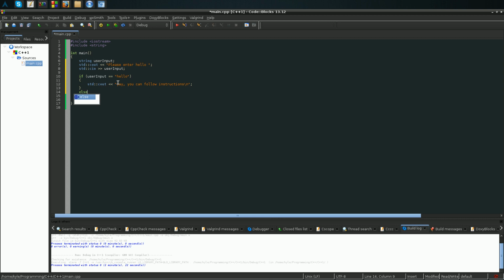Else, if the user doesn't enter hello, then we need to put in our two curly braces again, our open and our close, and we need to print out on the screen cout you are bad listening, and endl, and semicolon on the end.